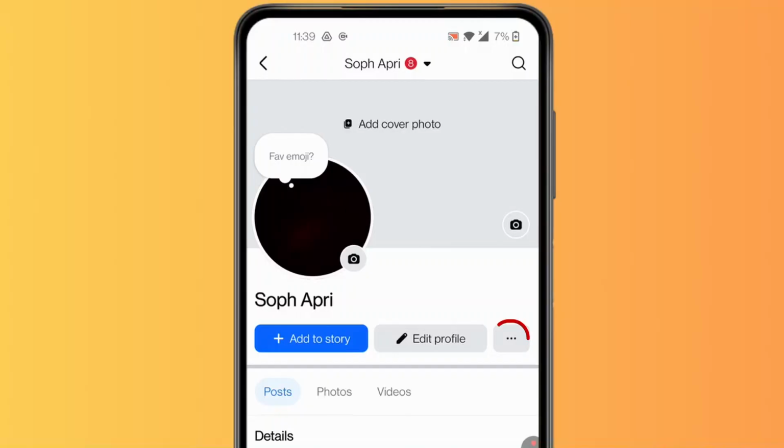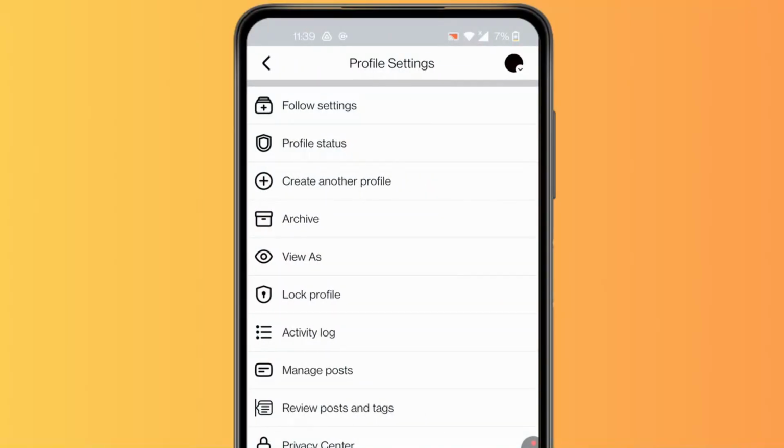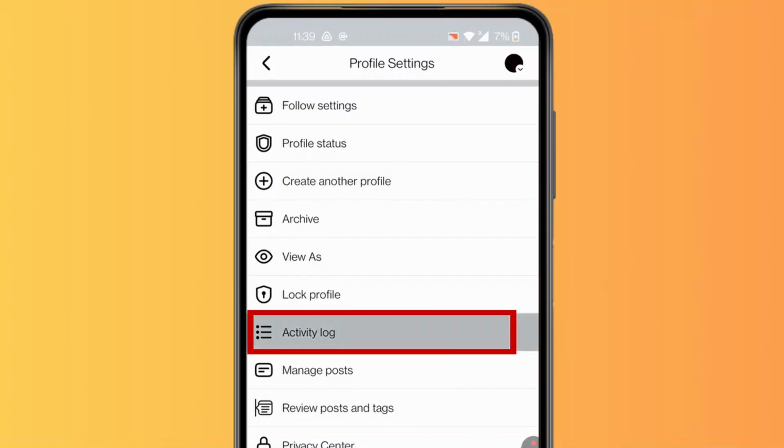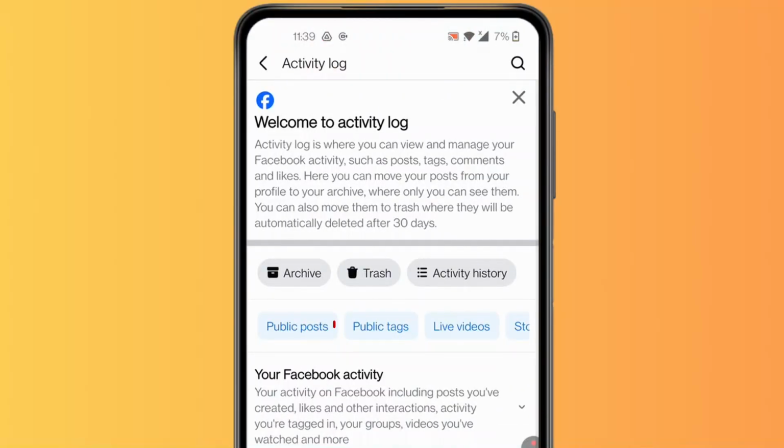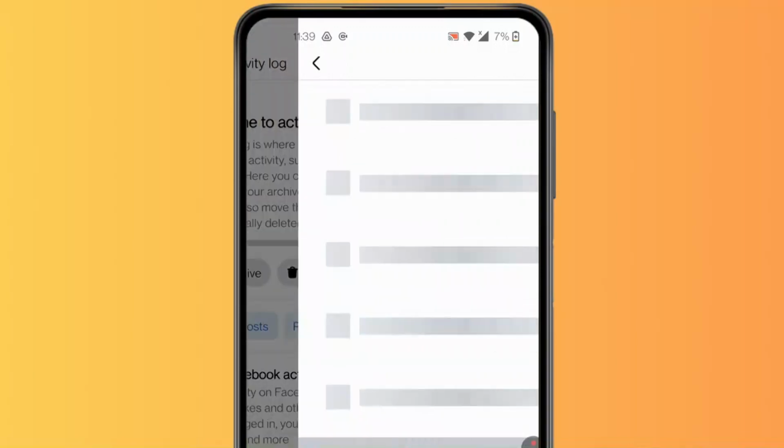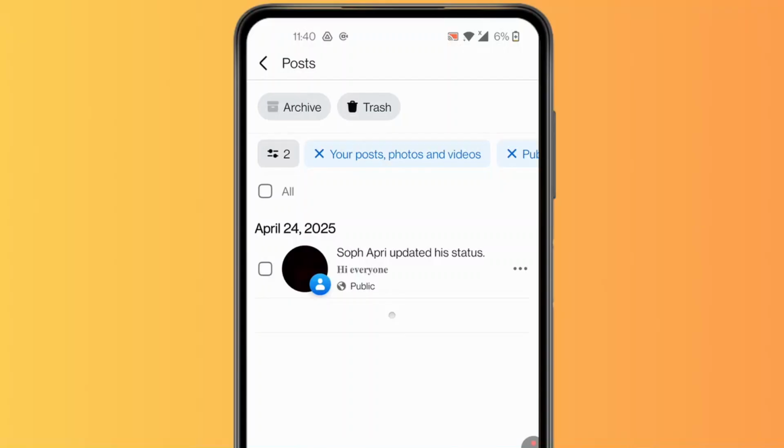Then click on the three dots which is beside edit profile. Then click on activity log. After you click on activity log, at the top, you'll find public posts. Click on it. After you click on public posts, click on all located at the top.